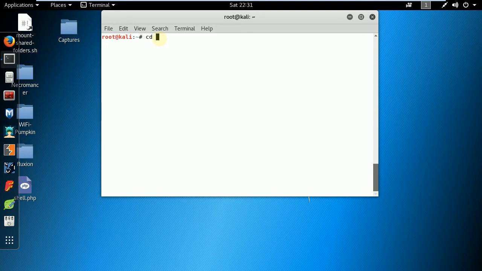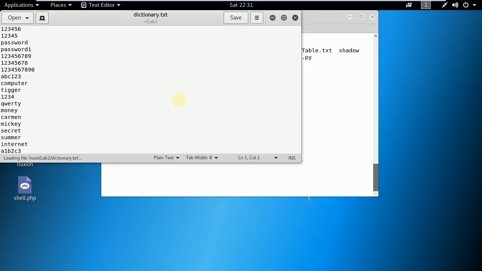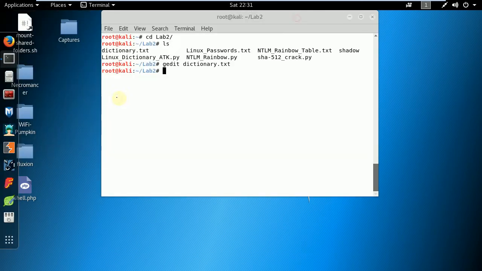There's my dictionary text. Let's check it out real fast. Dictionary.txt. Just to verify it is functional. Okay, there it is. All right.